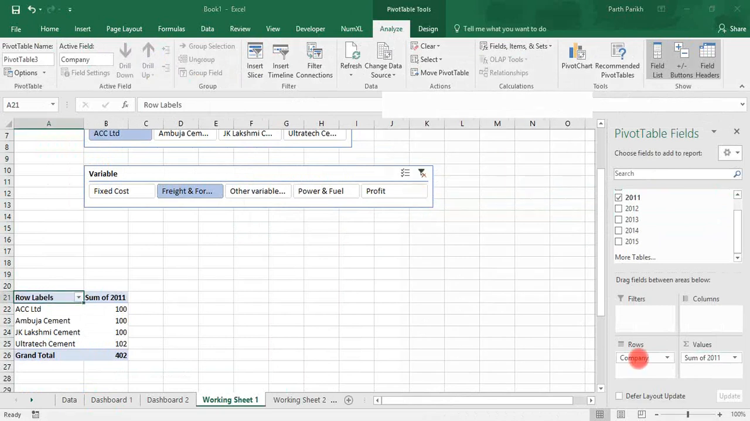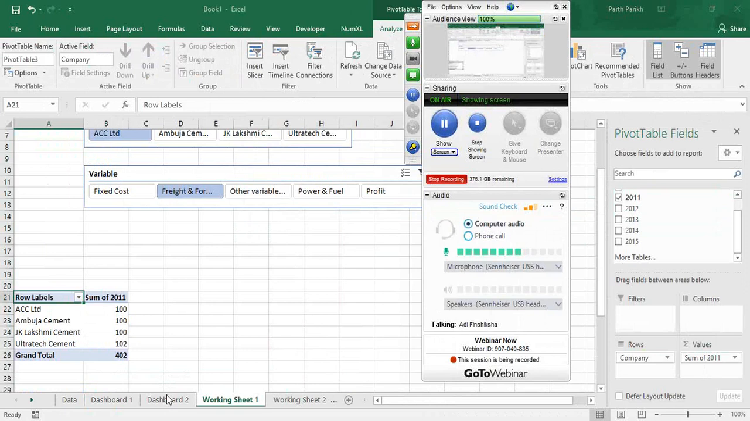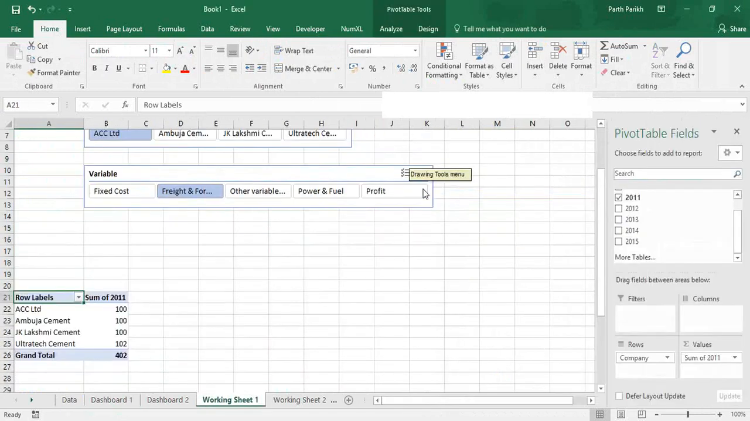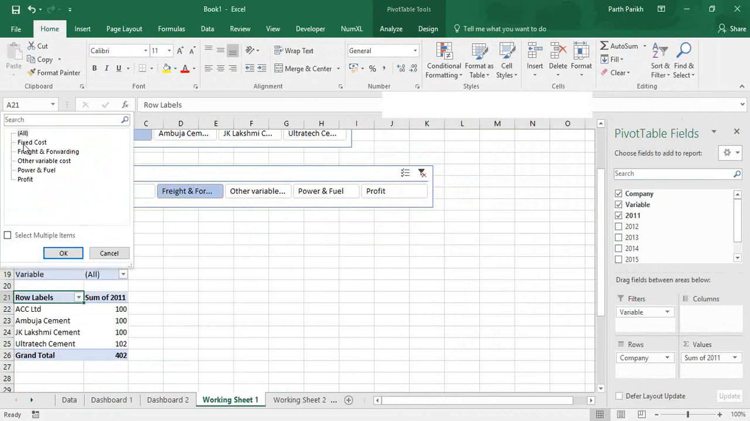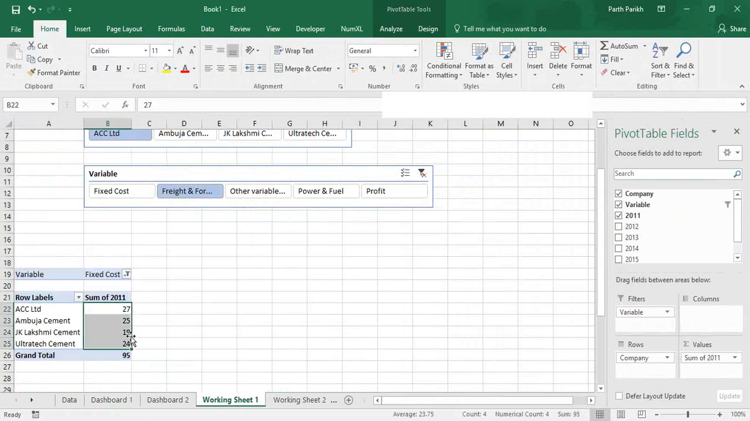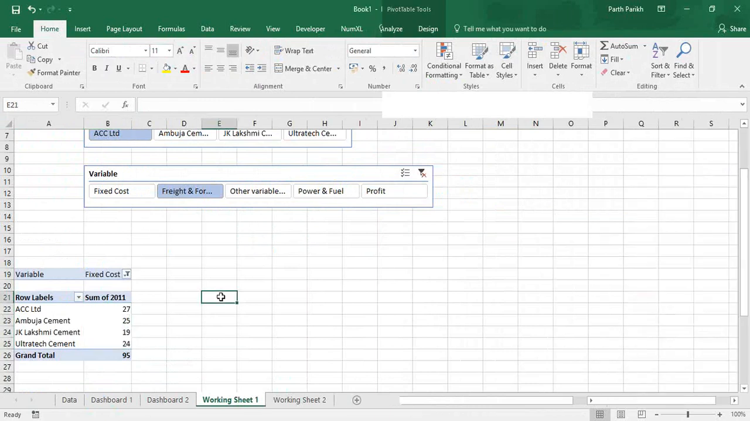So put companies as a part of your rows because I need companies in a row format and I need the respective data over here. So over here, I have put the sum of values. And you can put variable as a filter. So if I select only fixed cost, I should get the output over here. Similarly, do the analysis for 2012, 2013, 2014, and 2015.